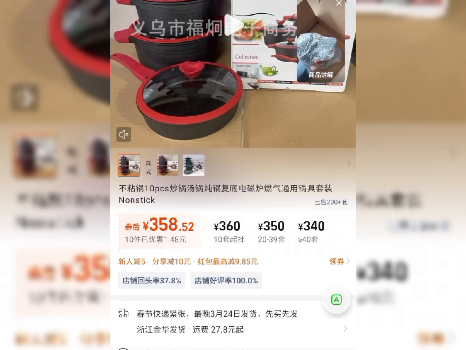There is 358.52 yuan, and there is 10 under it. There's 360 yuan, and there is 10 under it. Then there's 350 yuan, and there is 20 to 29 under it. And there's 340 yuan, and there is 40 greater or lesser than 40 under it.